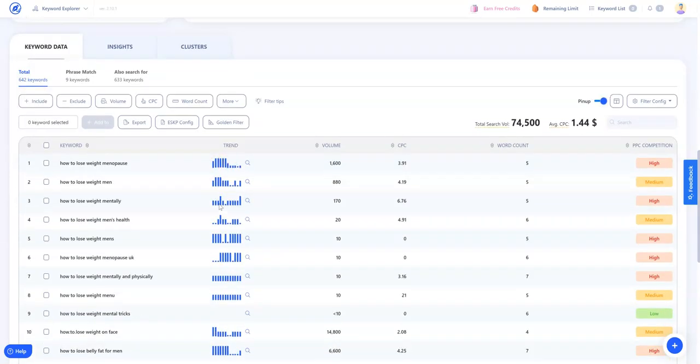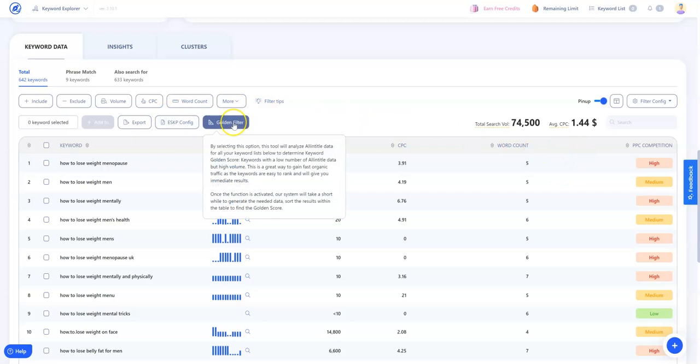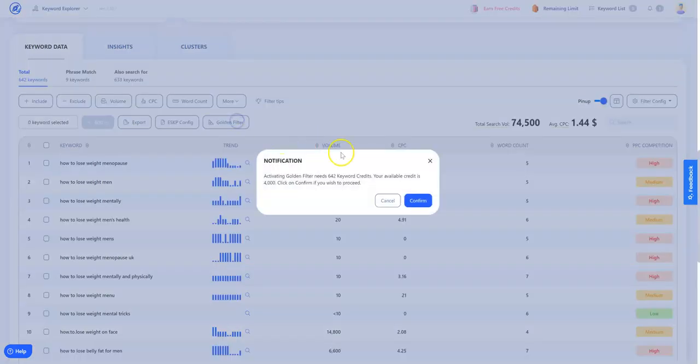And then you have keyword data, and this is the fun part. So we need to come in here, look at keyword data. Okay, so you do actually have to click the keyword golden filter. You can turn that on right here, or you can have it in the beginning. So I'm going to turn that on. Now, activating golden filter needs 642 keyword credits. Your available credit is 4,000. Click on confirm. Since we're doing testing and everything, and I'm on this free account, I'm willing to use 642. So let's go ahead and push confirm.